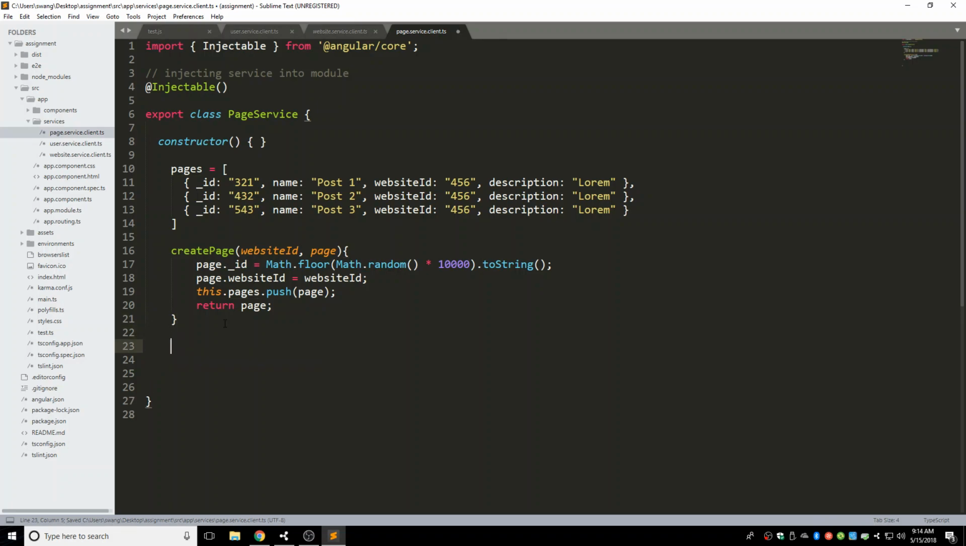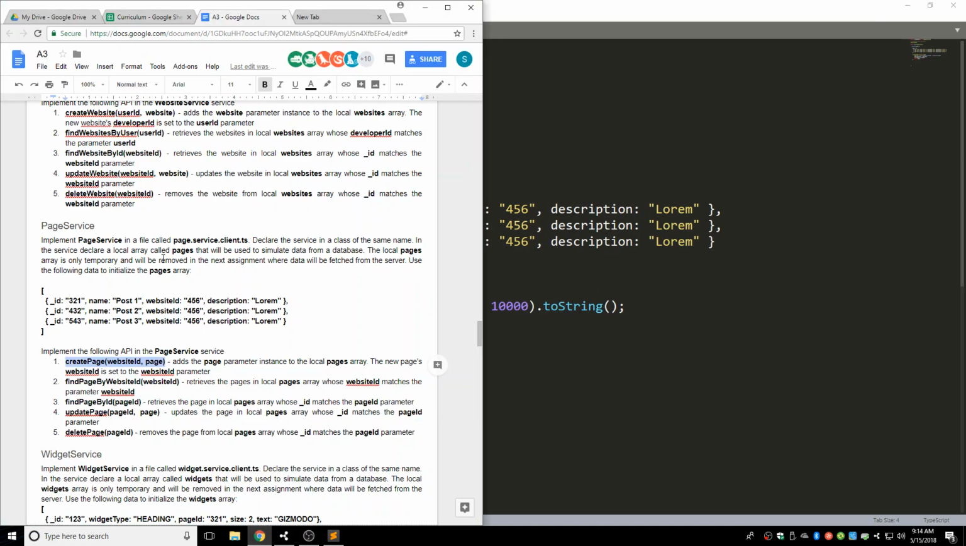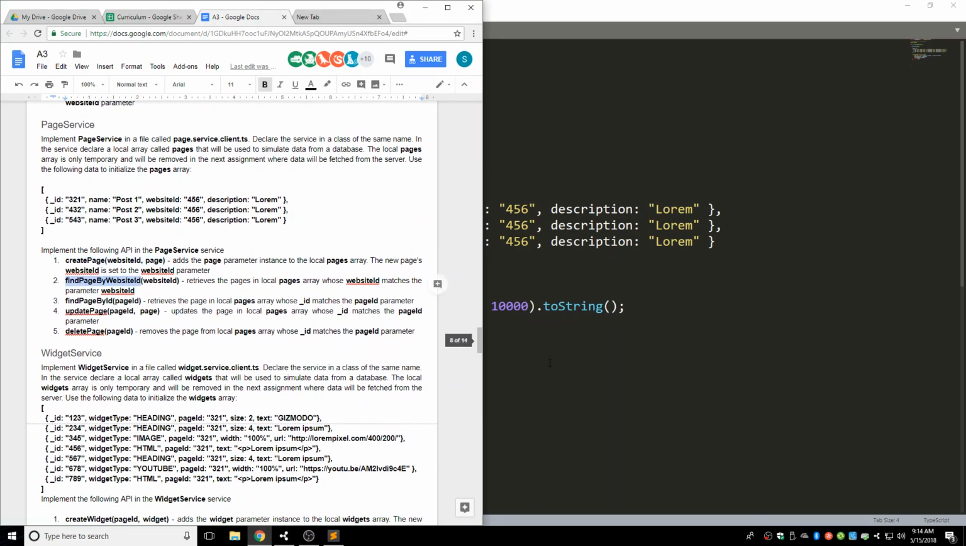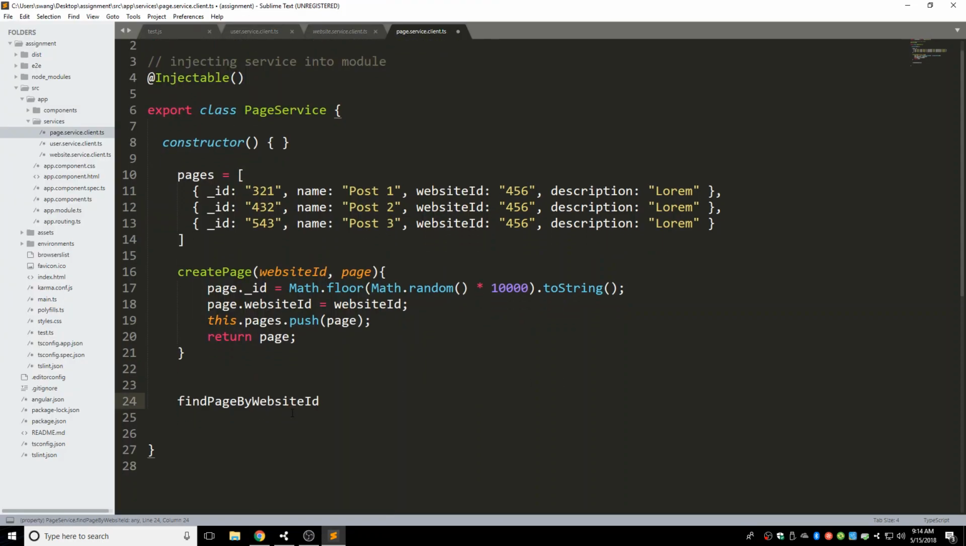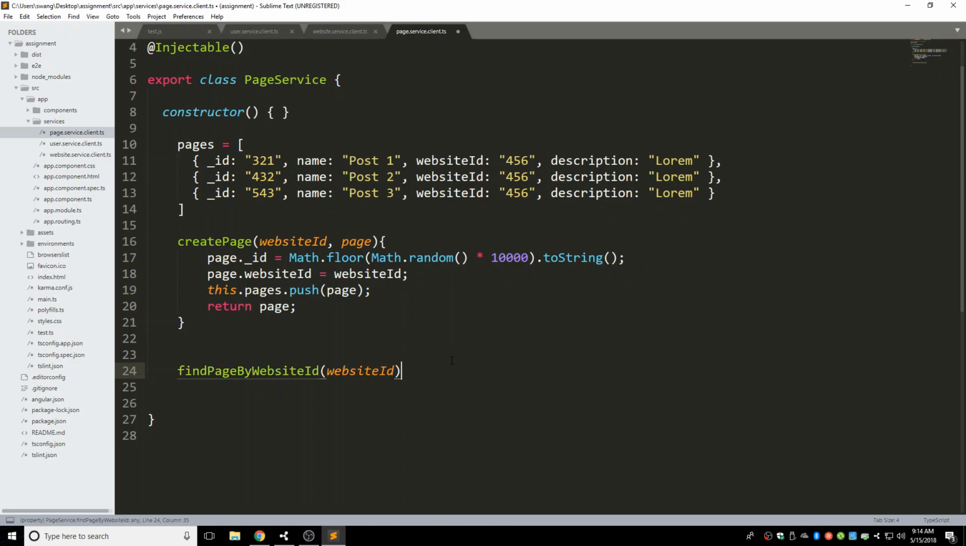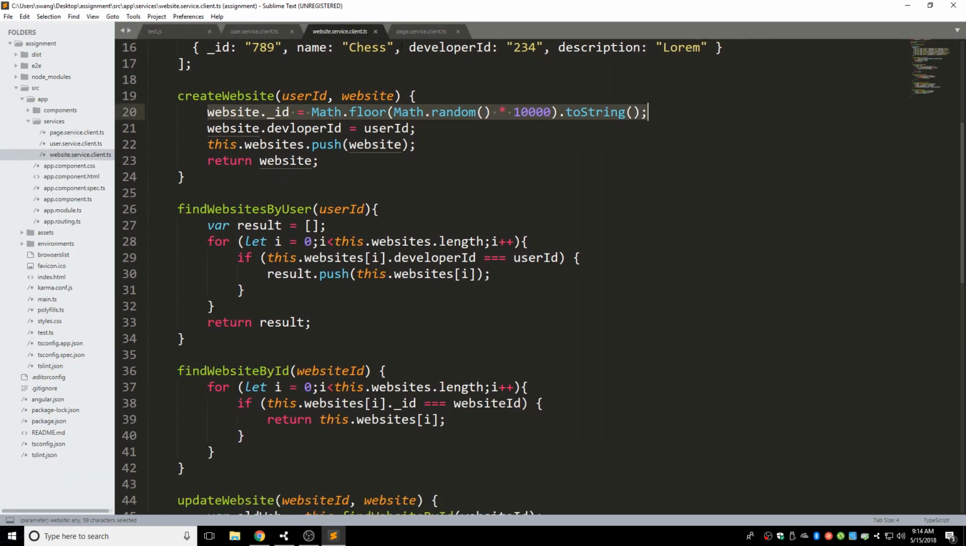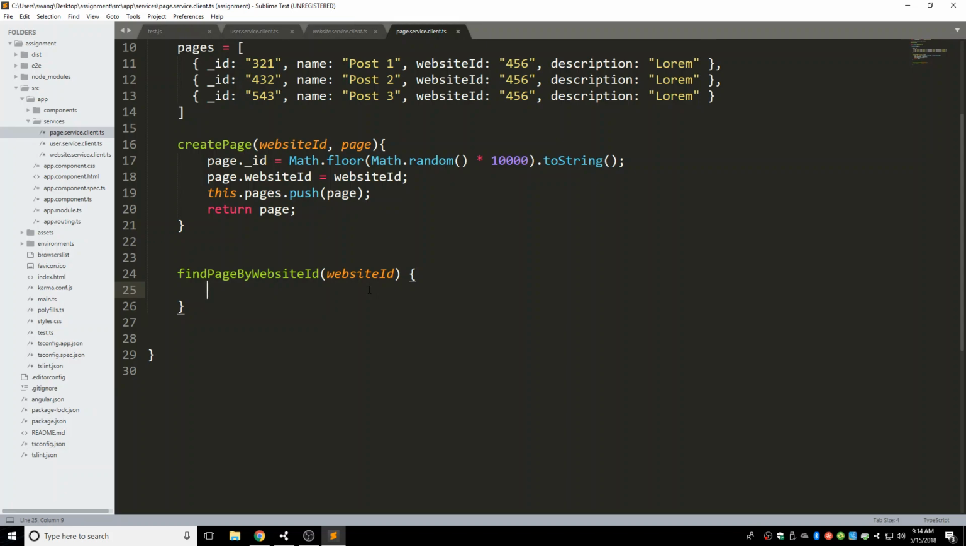And the next function will be findPageByWebsiteID. So we are looking for all the pages with the given website ID. Copy the parameter name here. Okay, we are looking for all the pages with the website ID. And the result we are going to return is a list of pages, right? We're trying to return the list of pages with the same website ID.